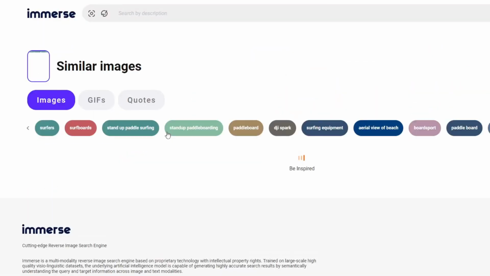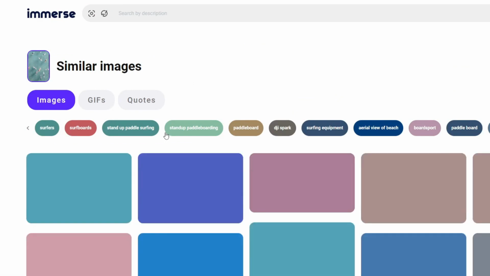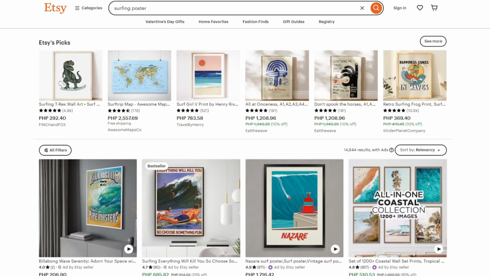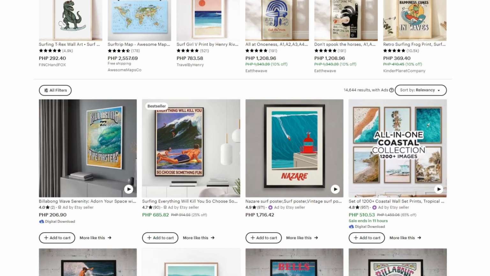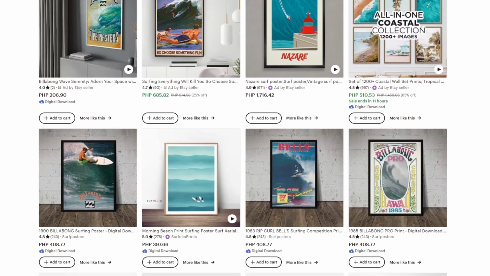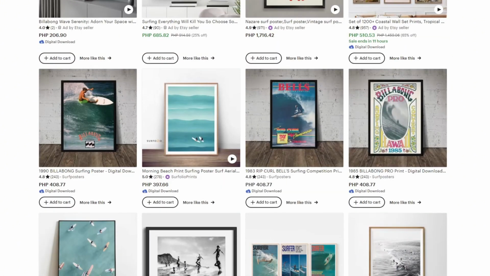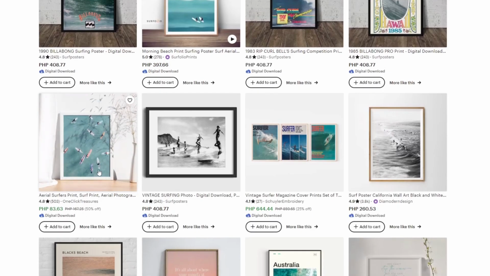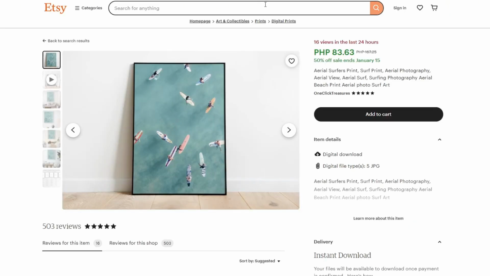For app number 1, we have Immerse. It's a free AI image search engine. So here's how I use Immerse. Let's say that I'm browsing Etsy to buy something special, and I've come across these posters, which are very popular. What I can do is click on some of them, and I'll just save this image right here.